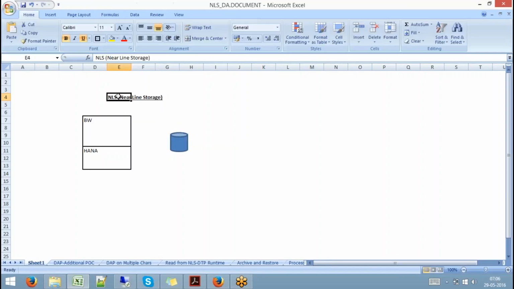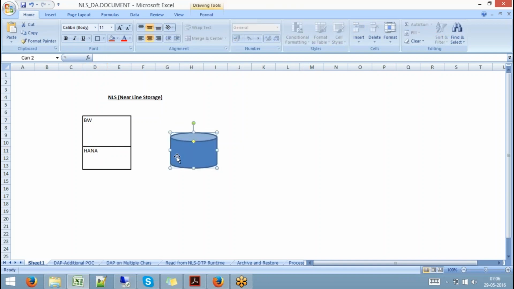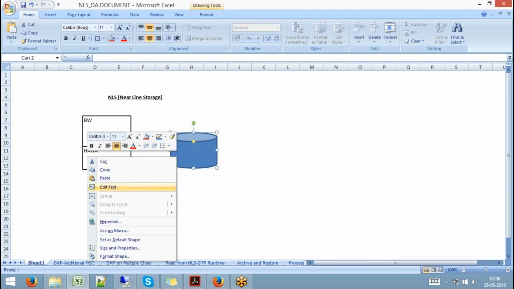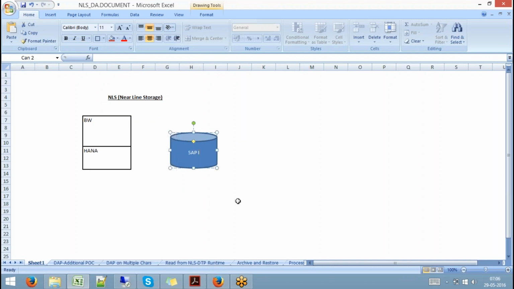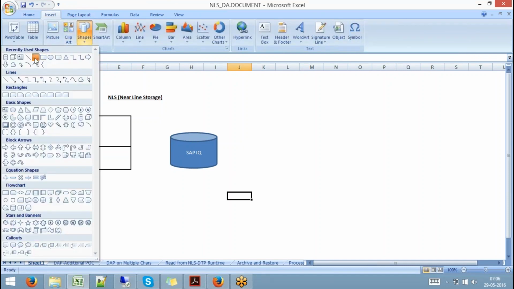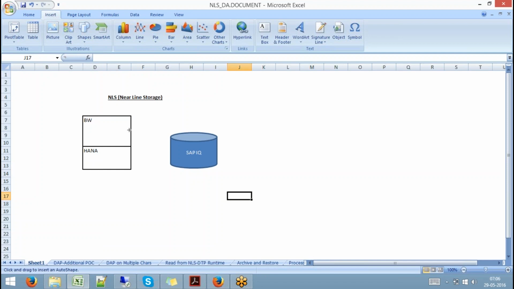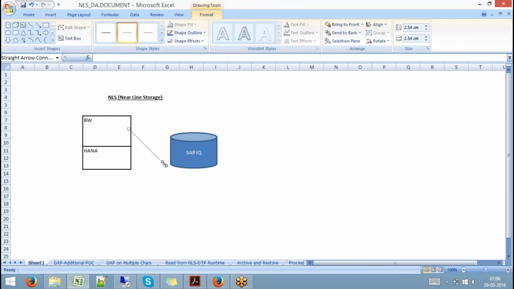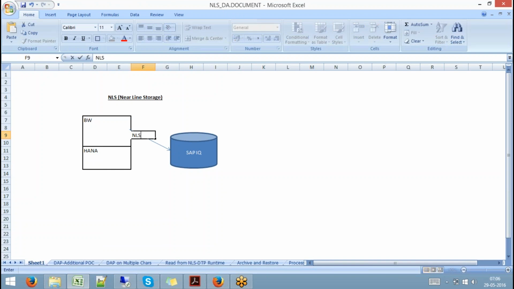So we're going to deal with NLS. Let's say I've got a BW on HANA system with SAP IQ, which is a database. And I've configured this as the NLS source. You can understand this as a secondary database for my BW.